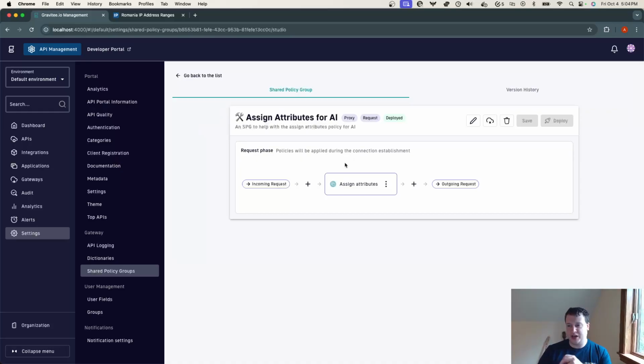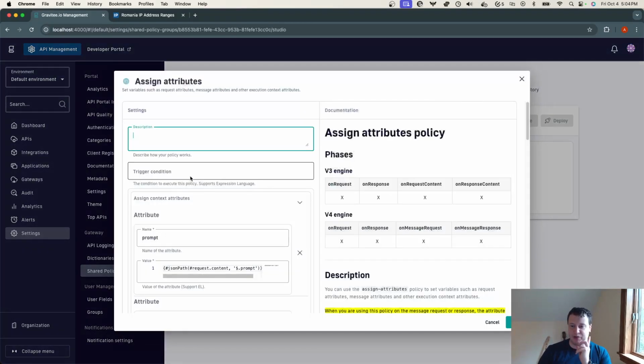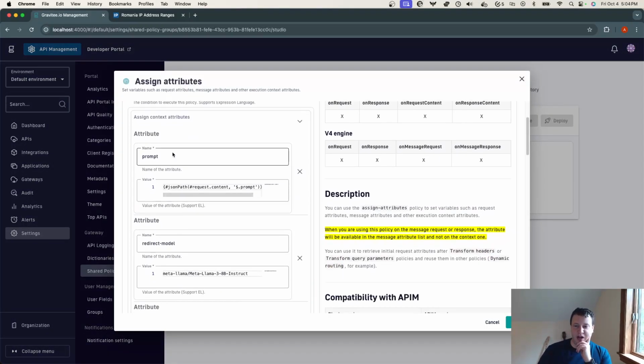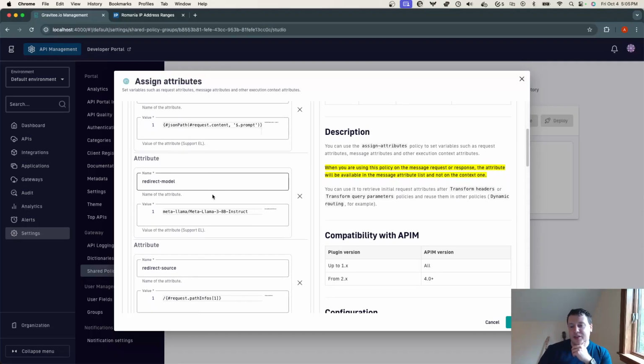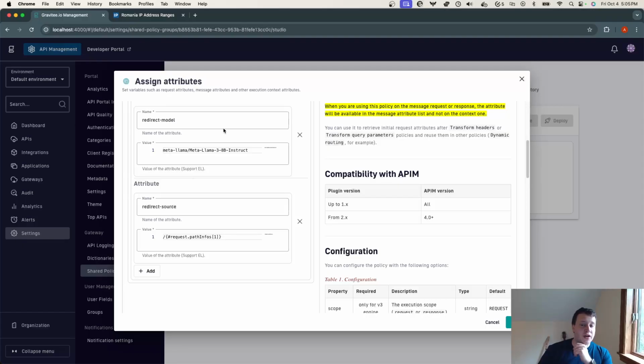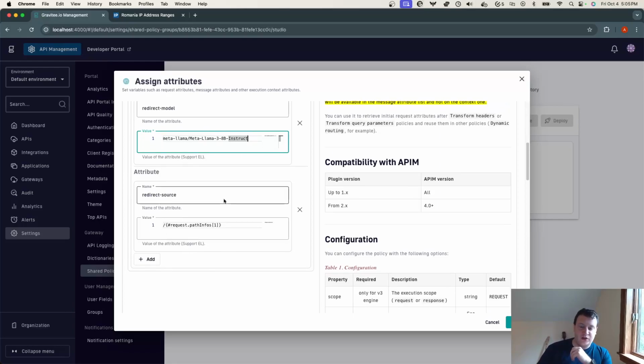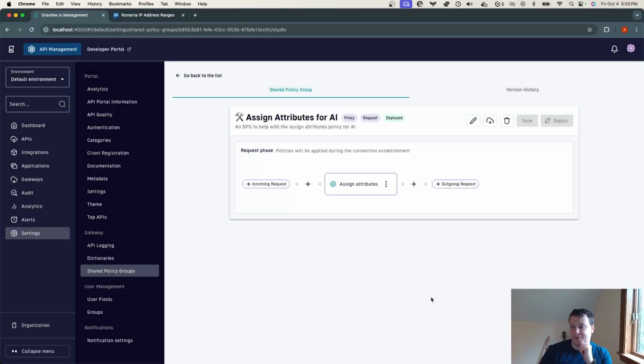I've also included a convenience here, which is an assign attributes policy. We've got an attribute for the prompt, which isn't used in this example, but is used in another example. And then we've got the redirect model, which is the LLM that we're going to use here. You can see it's Llama 3 8B Instruct. And then we also have the redirect source, which is where the redirect is coming from, and that's going to be useful in the building block that we're setting here in the assign attributes policy.